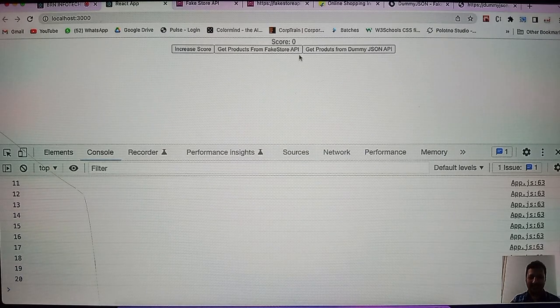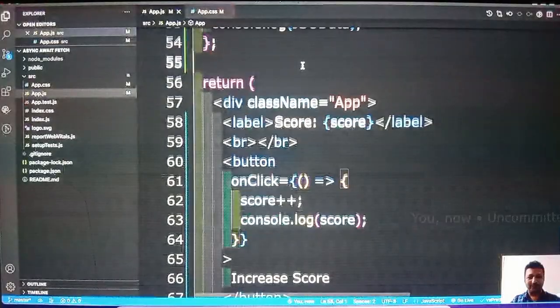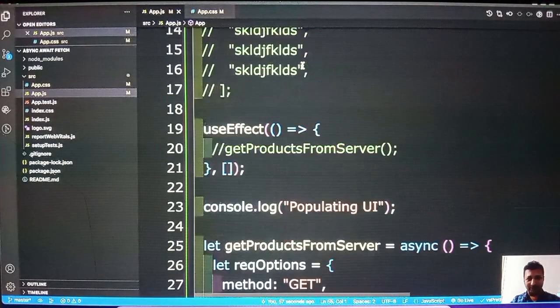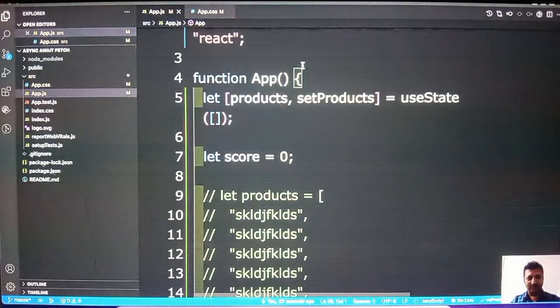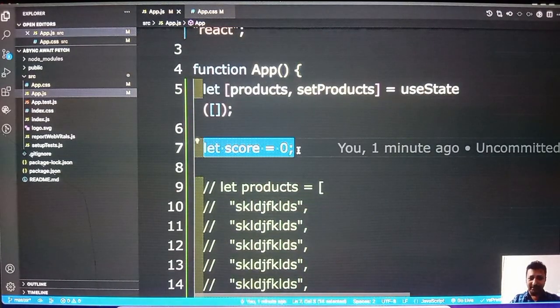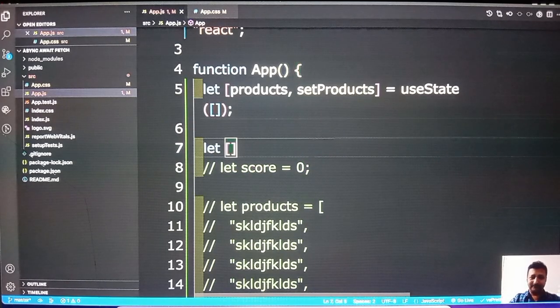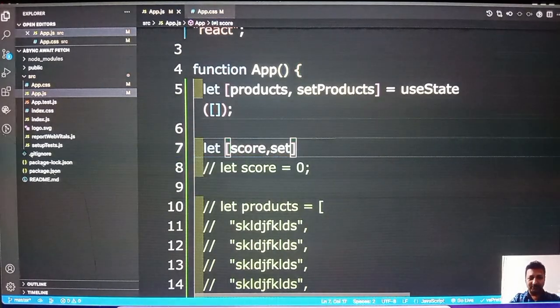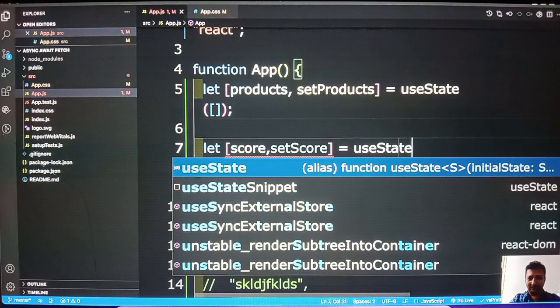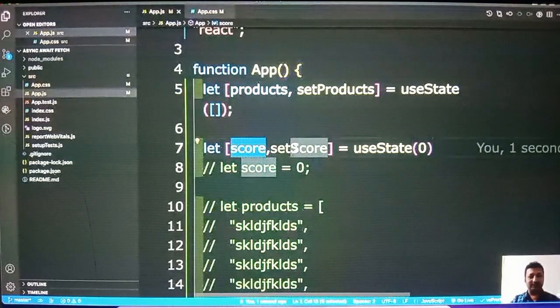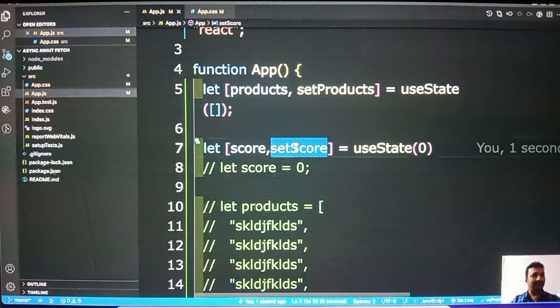Now I will convert this normal variable to a state variable. How do I do that? Let score, set score equal to useState. What is the default value? 0. This is the name of the variable. This is what you have to use for changing it.